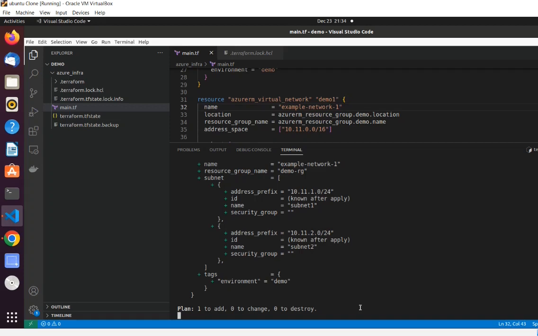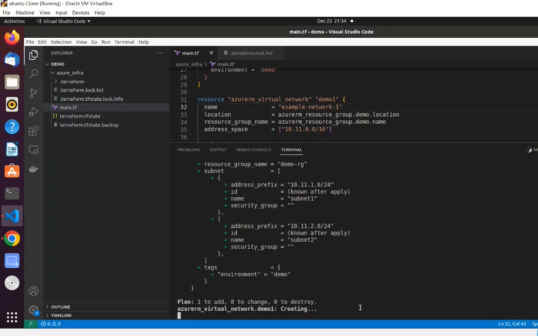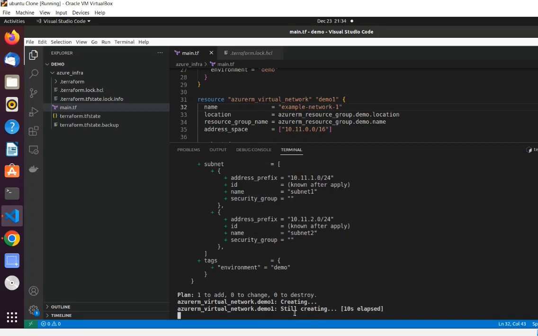What vnet peering does is enable the communication between 2 vnets. We will see how we do it from the UI, from the portal, and then how we can create it from our Terraform code.